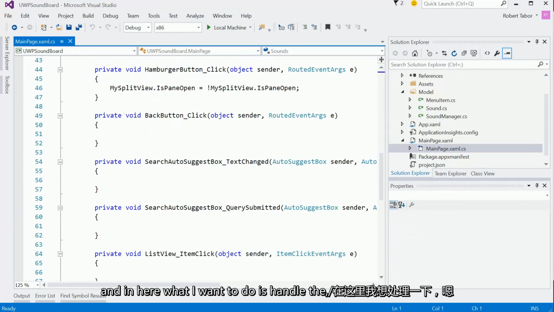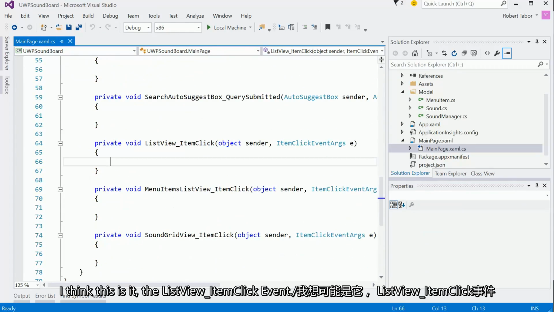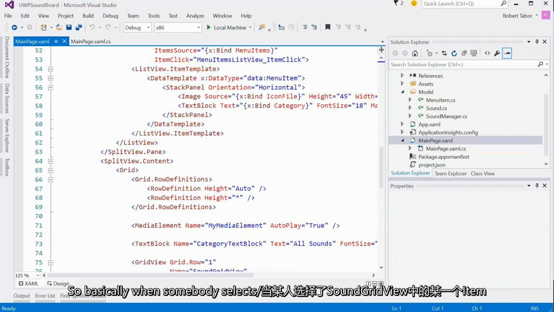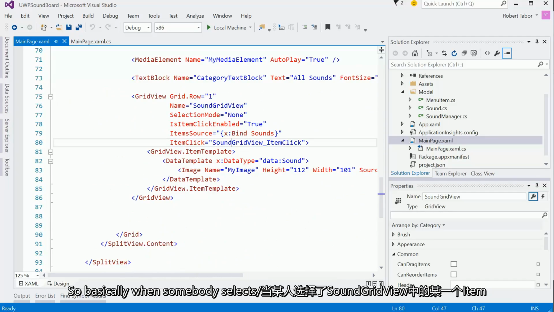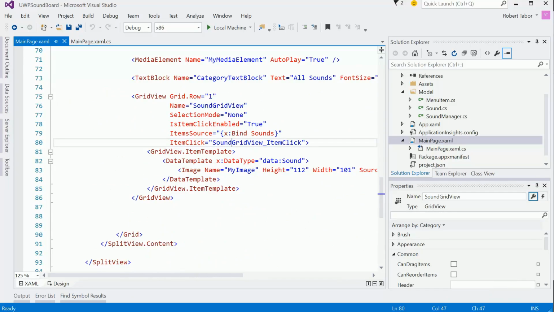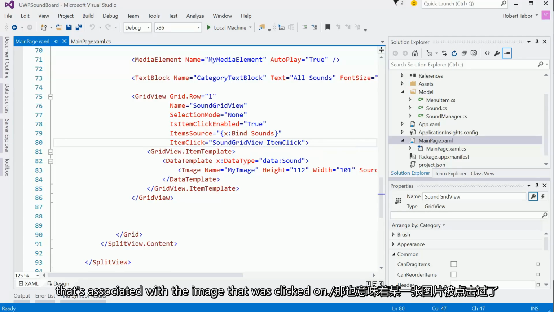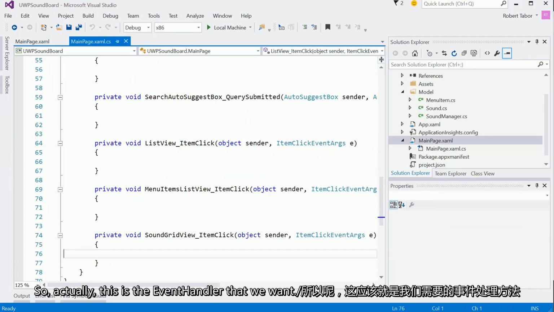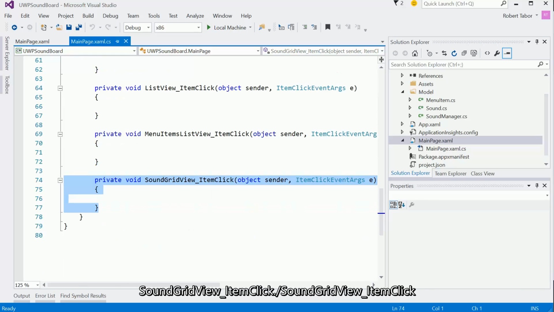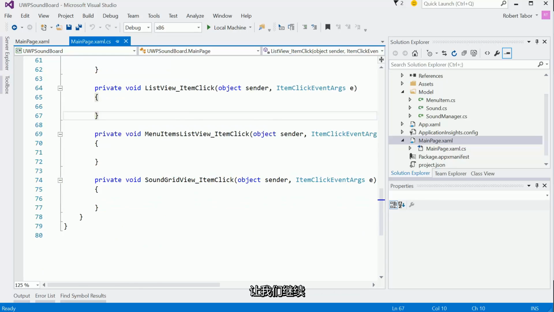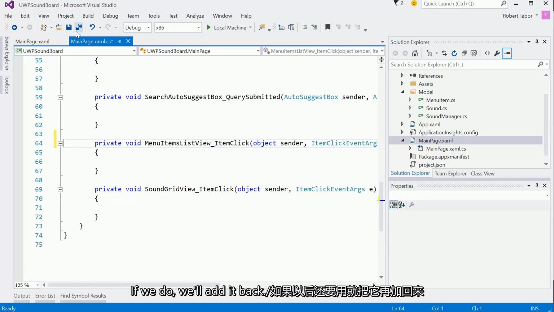And in here, what I want to do is handle the, I think this is it, the list view item click event. Let me make sure that's the correct event handler. So basically when somebody selects one of the items in this sound grid view that we created, we want to play the sound that's associated with the image that was clicked on. So actually this is the event handler that we want, SoundGridView ItemClick. I think we don't need this one anymore. If we do, we'll add it back.